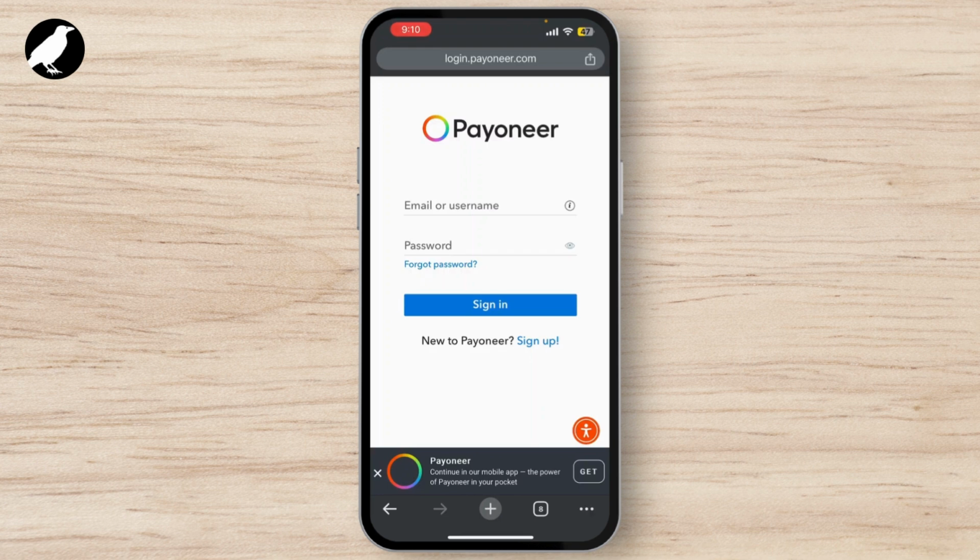Another reason your receiving account might not show is if the Global Payment Service hasn't been activated. The service is required to receive payments from international clients or businesses. To check, log into your Payoneer account, go to the Receive tab and select Global Payment Service. If the service is not activated, you'll see an option to enable it.